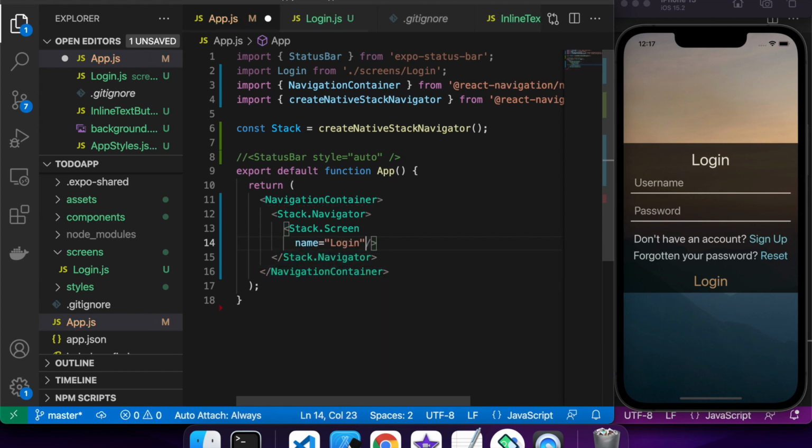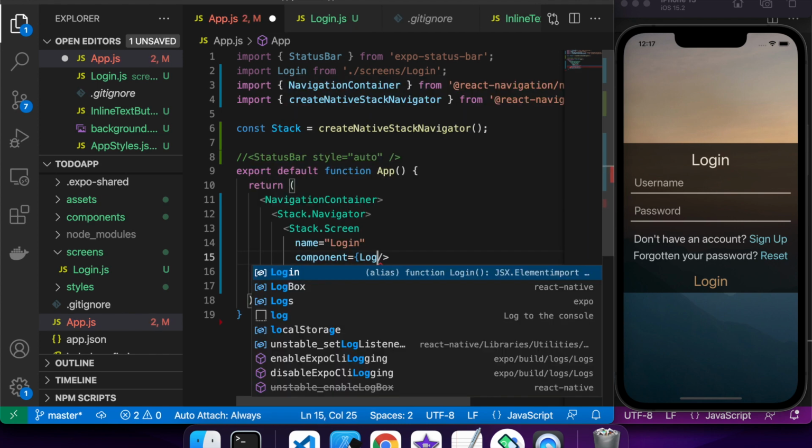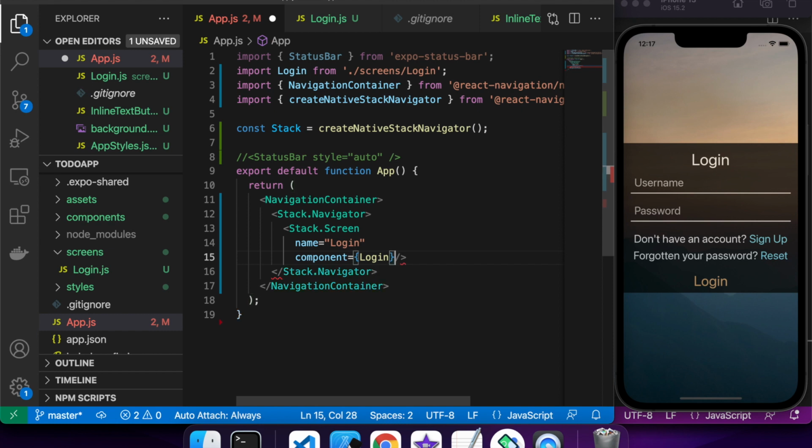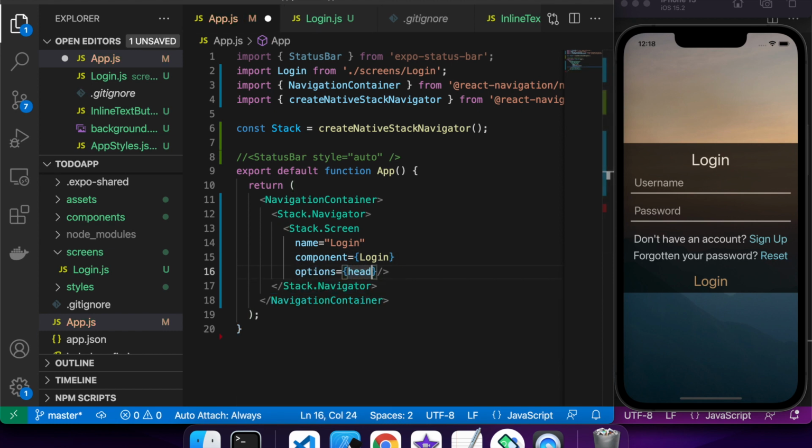So I'll make one of mine login, and the component I want for login is obviously the login screen component. And I'll just give some options, which is basically that I don't want any header, so I'll just do header none. That's why I've created my own login sort of header at the top of that black view. It's just so that I can sort of keep it as I want it.